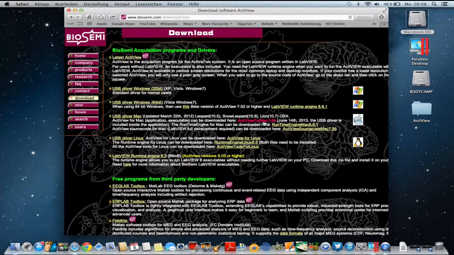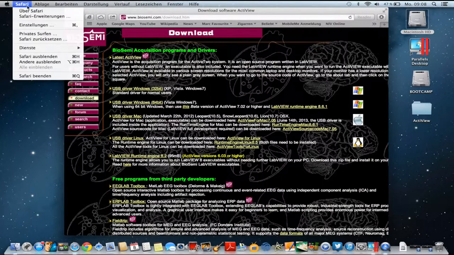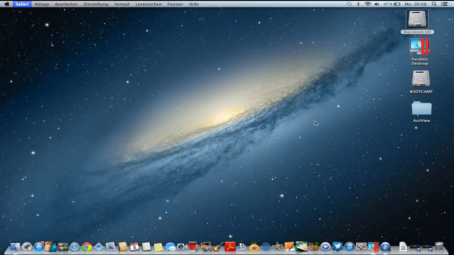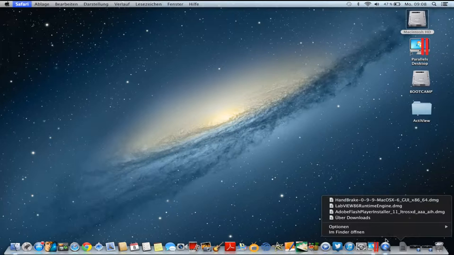And also we have to download this folder here, which is called Active View for Mac 7.05. So we download all of that. We don't need the source codes, nor do we need the USB drivers at this point in time. In fact, we don't need the USB driver because they're part of this new ActiView for Mac 7.05. So once we've downloaded everything, we go to downloads.